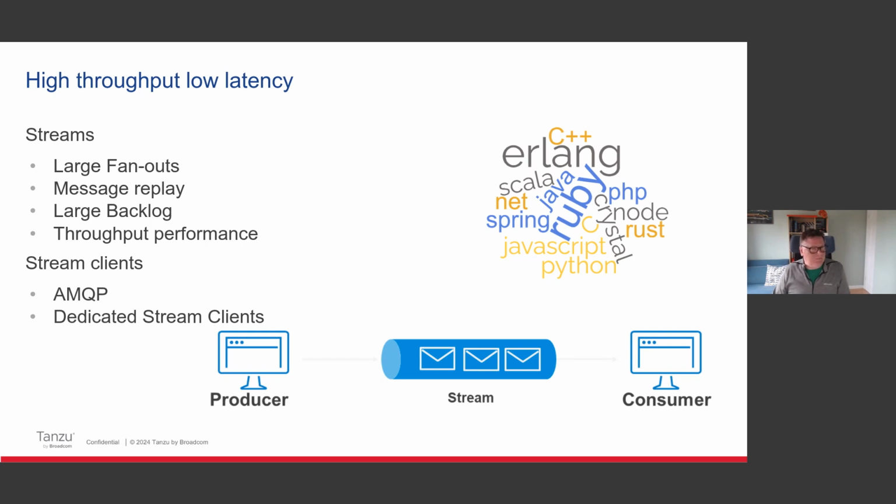Streams were developed to complement the existing queue structures that RabbitMQ provides, and there are quite a few different use cases for that. One of them being large fan-outs to deliver the same message to multiple subscribers.